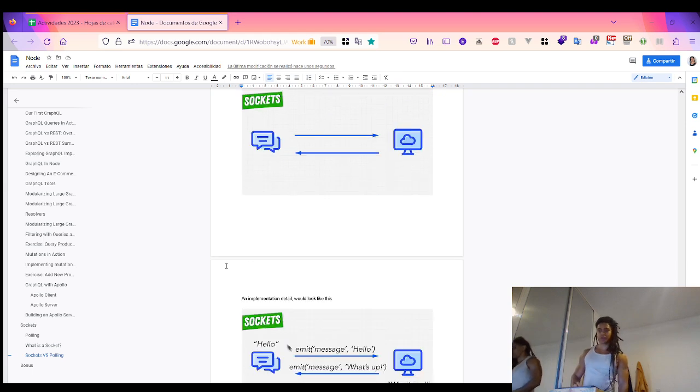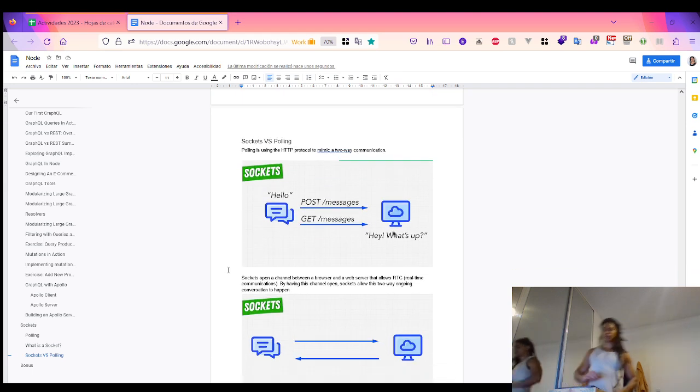Okay, so here I'm looking at sockets versus polling. Polling is using the HTTP protocol to mimic a two-way communication, right? So sockets versus polling: polling is using an HTTP protocol to mimic two-way communication.